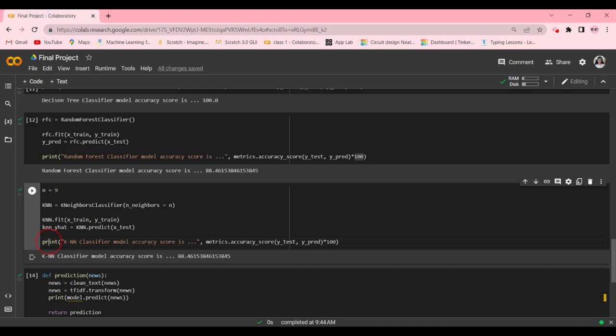Now we're going to go ahead and print that this KNN classifier model accuracy score is. Yes, we're going to go ahead and do it: metrics.accuracy_score(y test, y pred) multiplied by 100. When we run this particular code, we will get 88 as well, just like random forest.